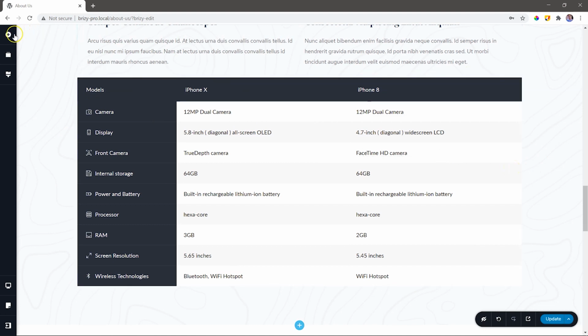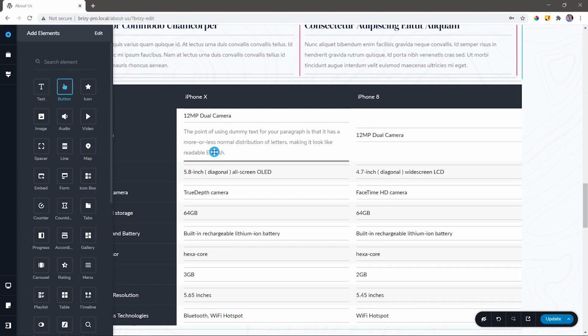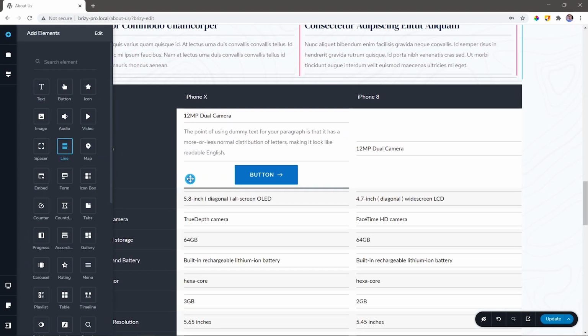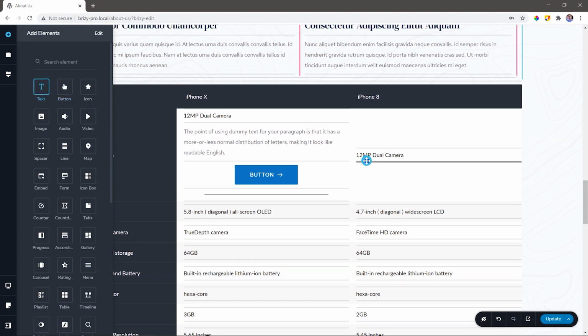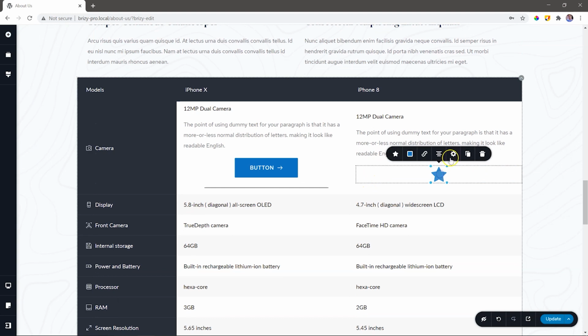Before we look at the settings and styling, let's work on the content first. We are very proud of this part, as we worked to ensure you can do this the Brizy way. Simply drag any element into the cells and you can build out any content within the cell. No need for complicated fields or templates.